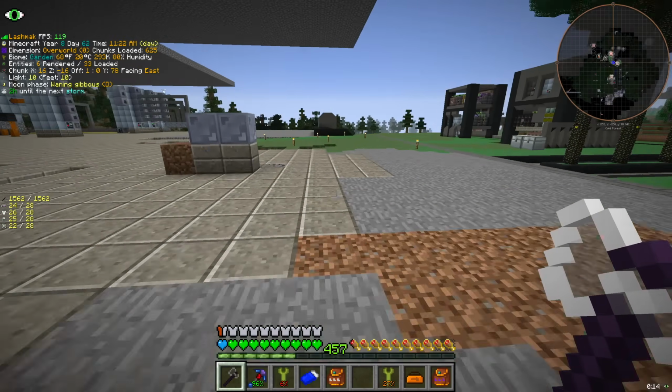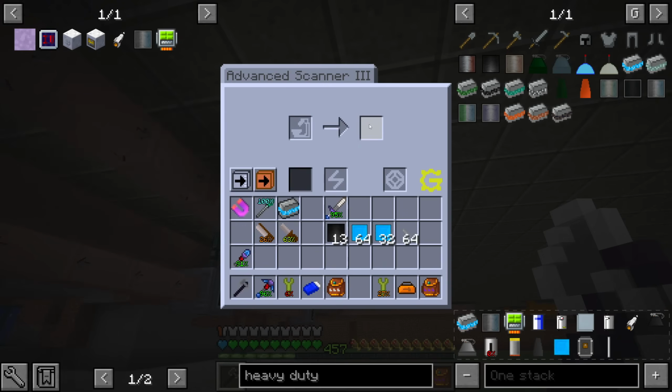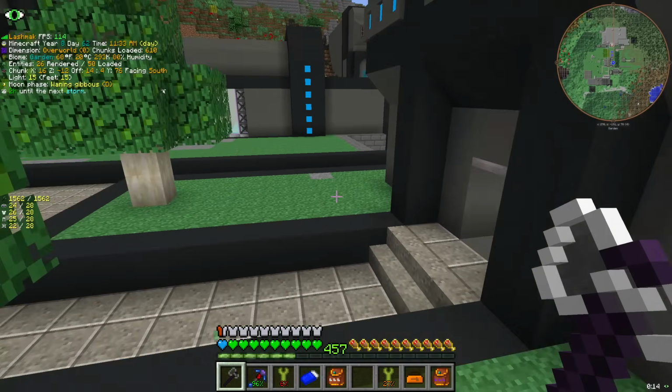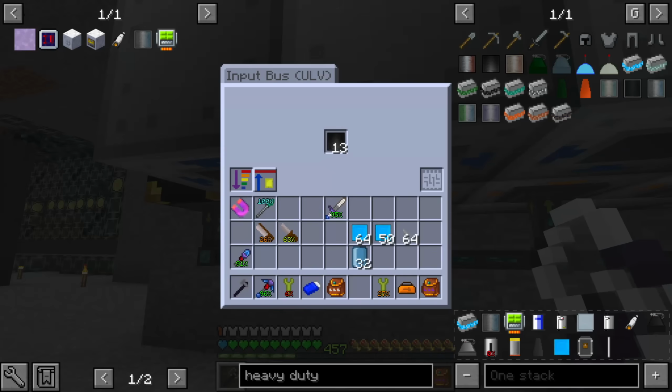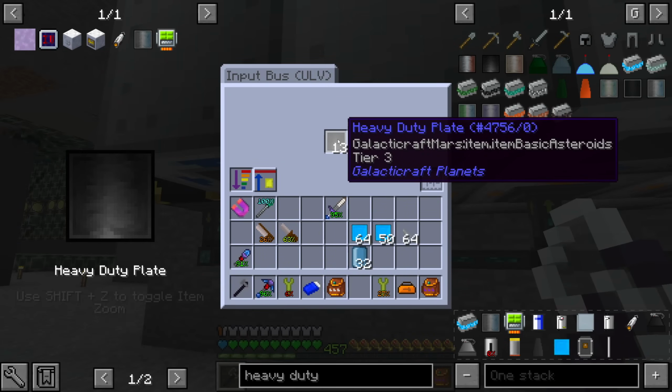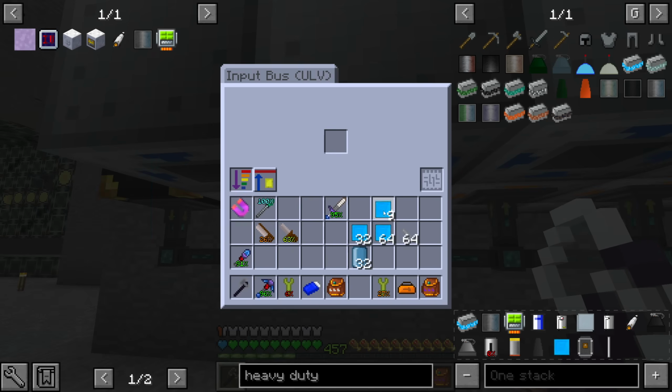Most parts of the rocket are ready, and well, in order to make the heavy duty plates, we needed to scan something. Yeah, because the rest of this has to be done inside the assembly line, and well, I needed the data stick. I'm going to do this one manually, so it's heavy duty plate tier 3. Then it's the compressed ice.